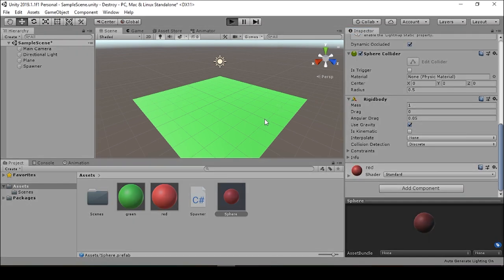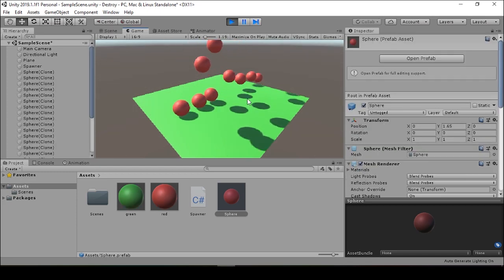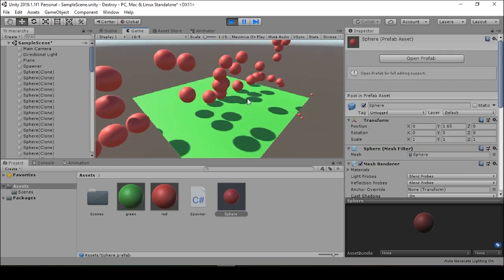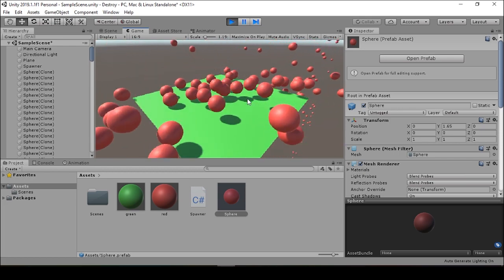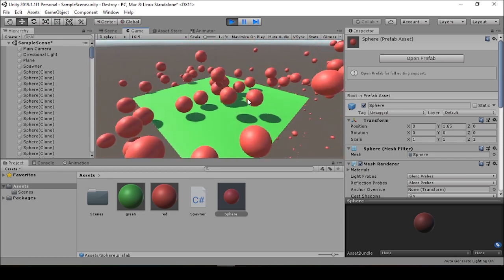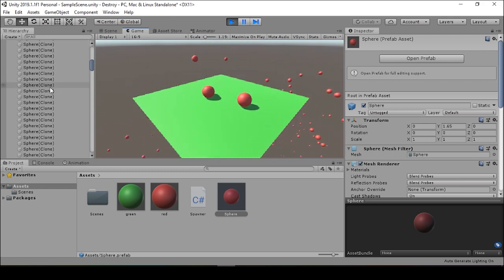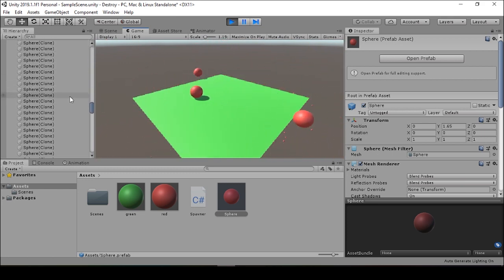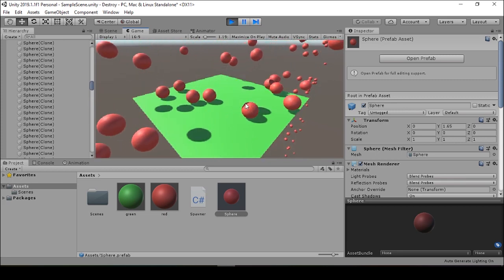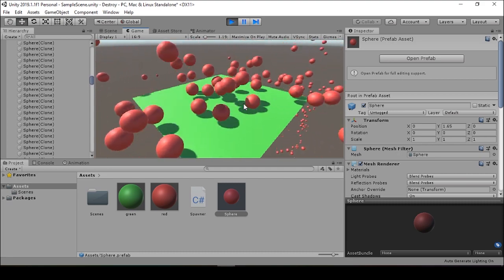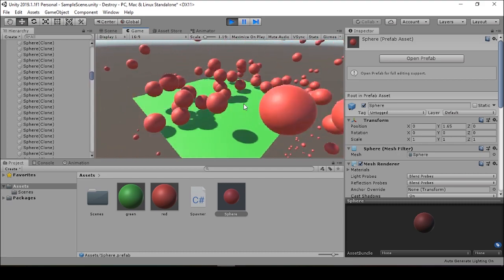Now when I go to play the game, our spawner is going nuts spawning these spheres. And you can see, as I keep playing, it spawns clone after clone of these spheres. Now this is really computationally expensive. While it looks cool, I want to build a script to destroy these spheres.